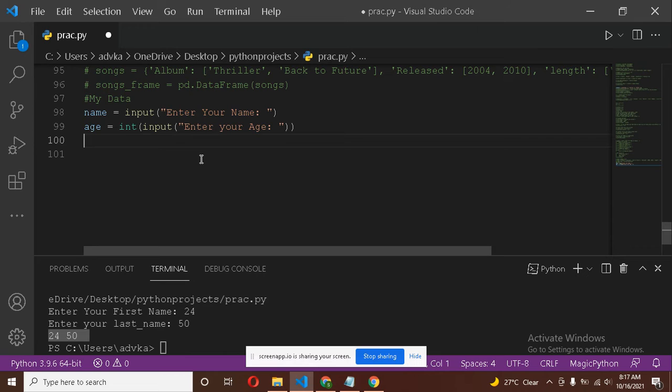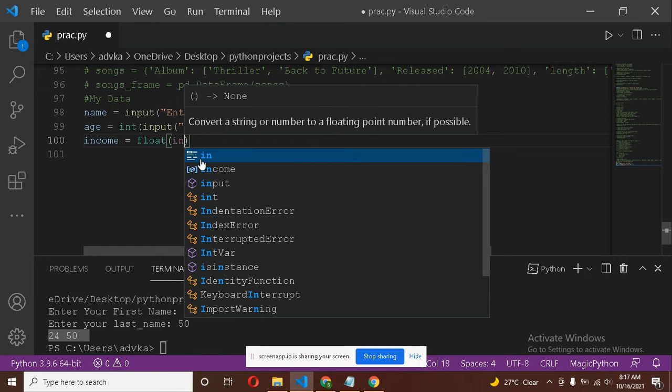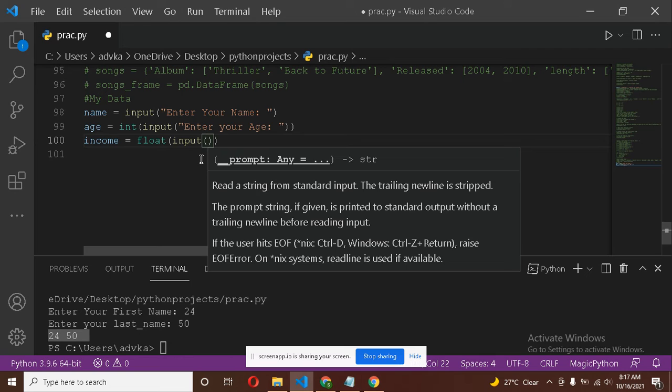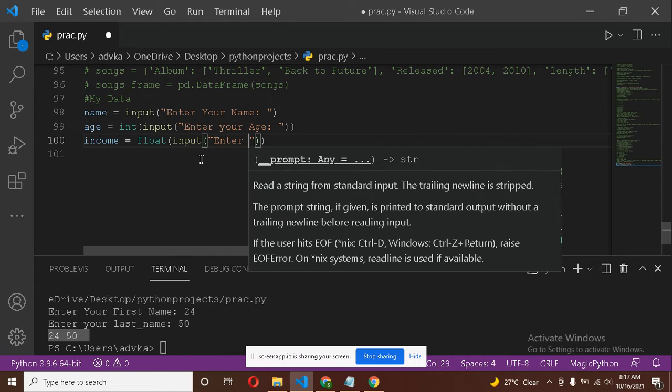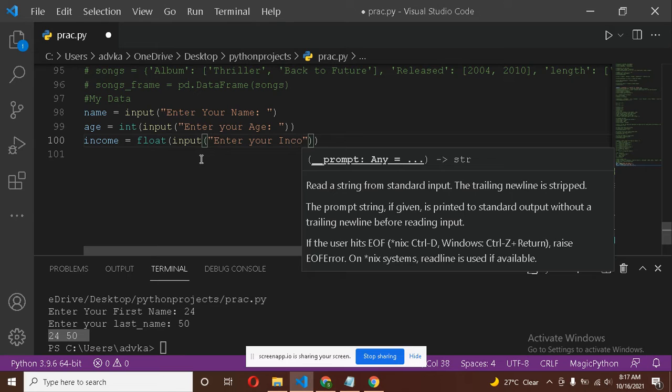So what is your income? Okay, we will set a variable named income. In this case we will write using float. So here we put the input method and then enter your income.